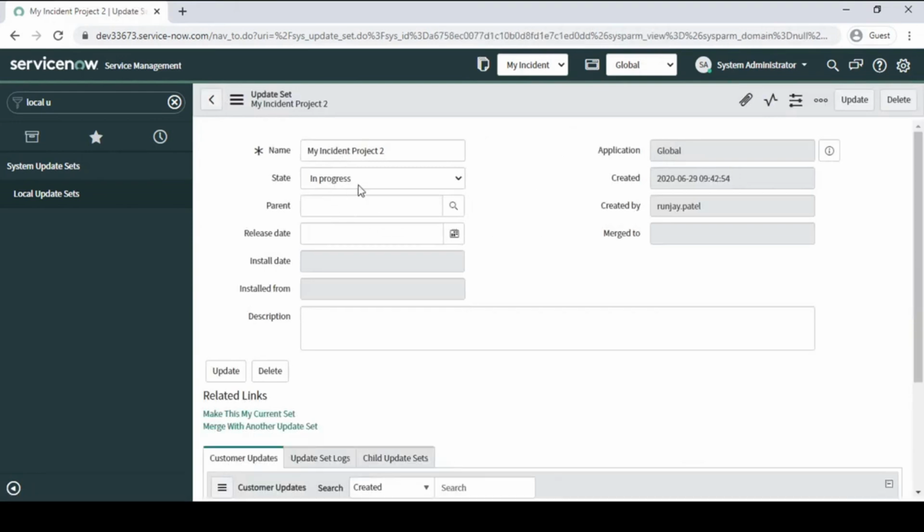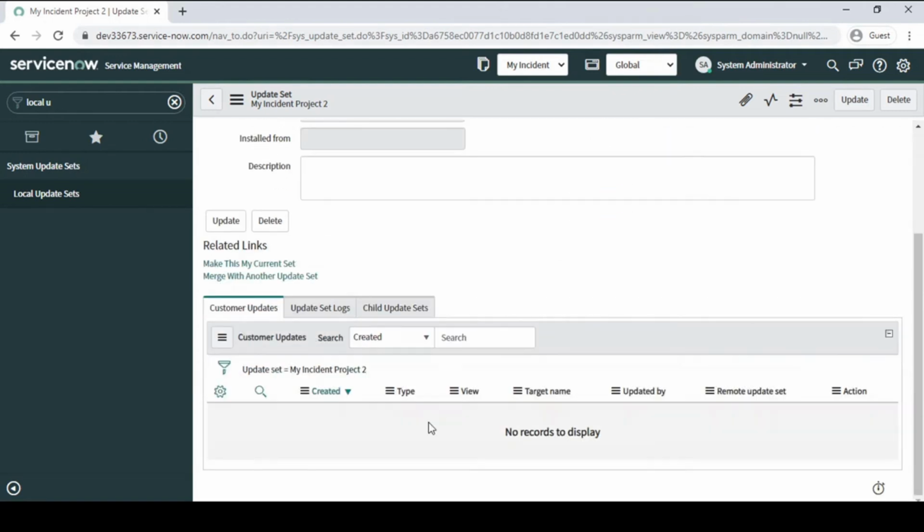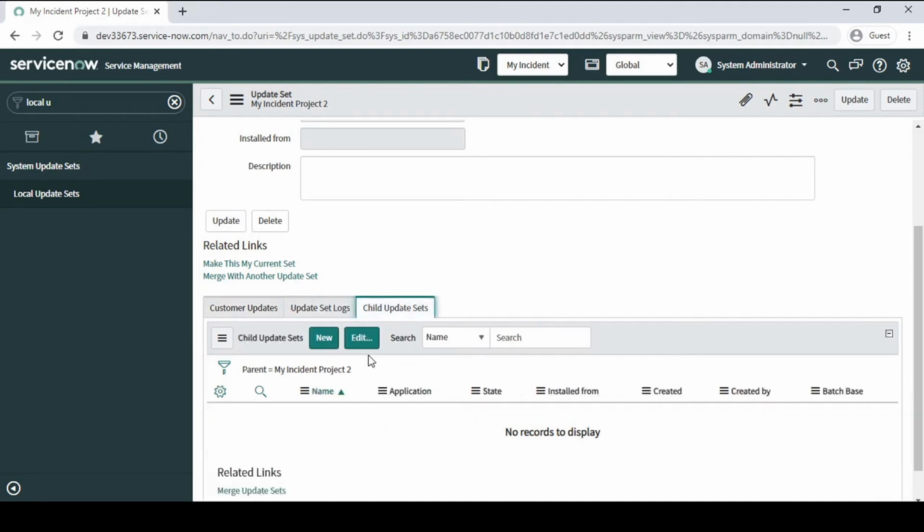You can link your update set with a parent, the parent-child concept. If this update set is related to another update set, then you can link it over here. All your update sets will come over here, and whatever changes you make will show up here. You can see the update set log. If you have any child update sets, they will come in the list view.